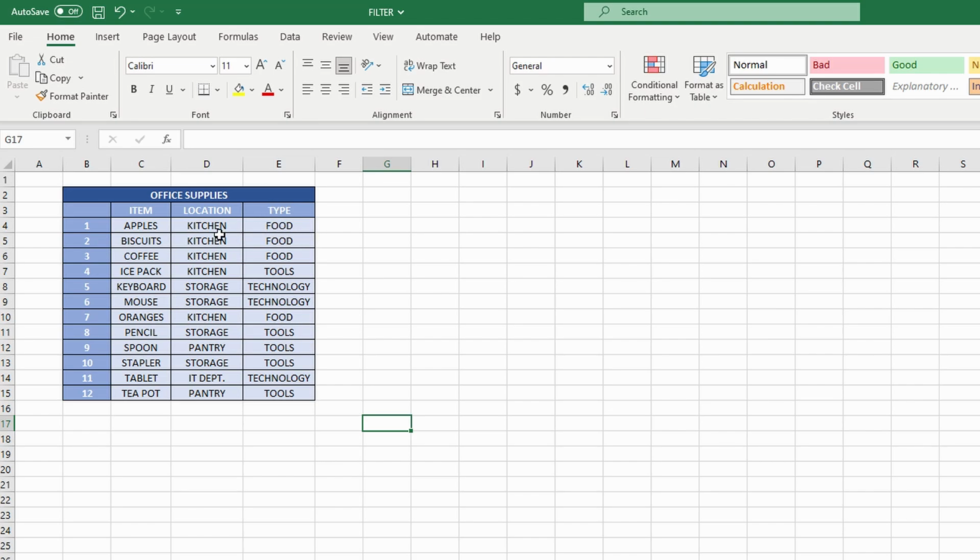So if there are multiple data that has multiple descriptions which are the same, for example, for the location, kitchen, storage, or pantry. As for the types, there are food, technology, and tools.